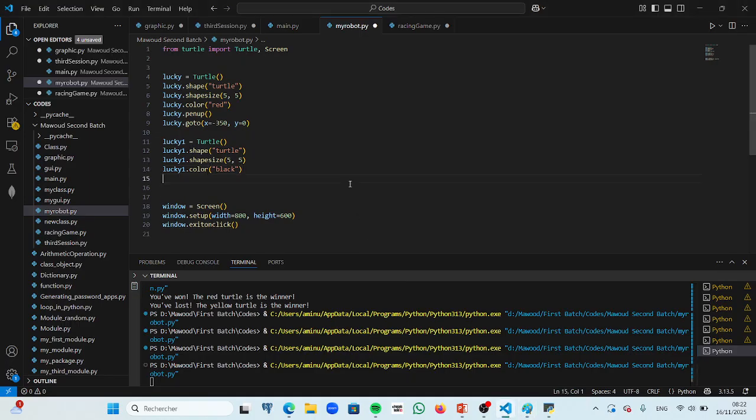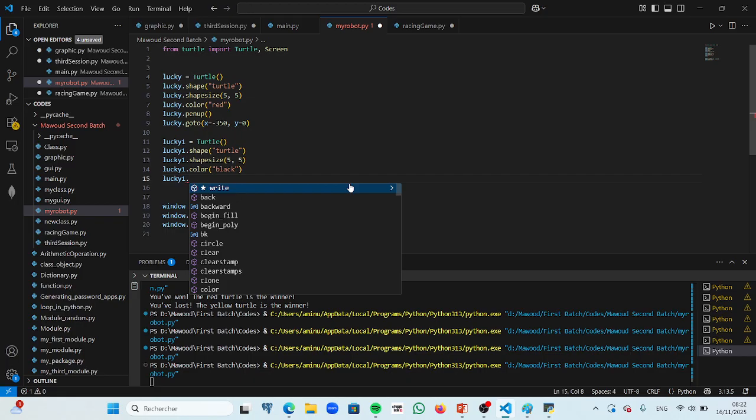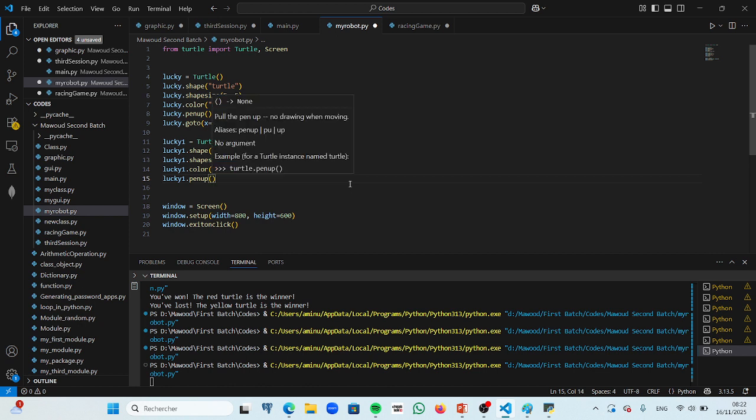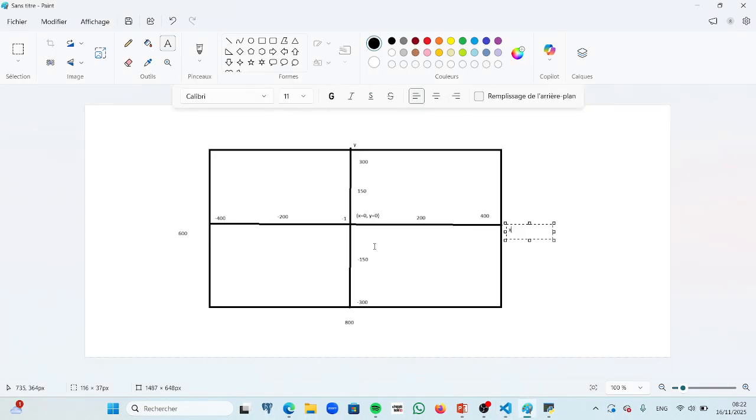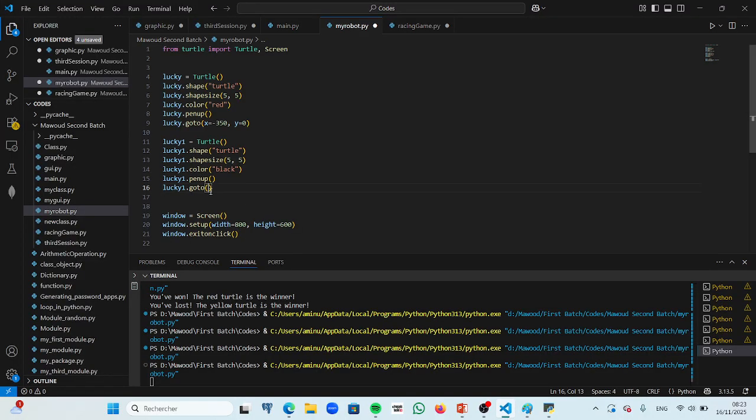So how can I do that? I say lucky1.penup. We don't want to draw the line as well, so we use this method. Now we remove the line and we use the turtle position. Go to the value of x. In this case we said we change the value of x. We have to position this turtle on the same line. So in this case the value of x should be this one, minus 250.